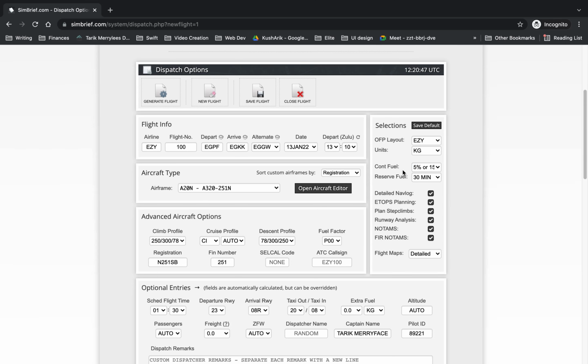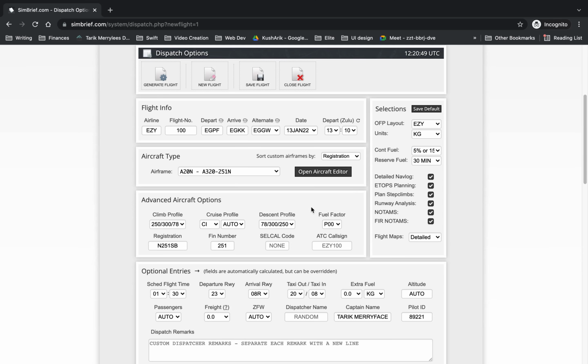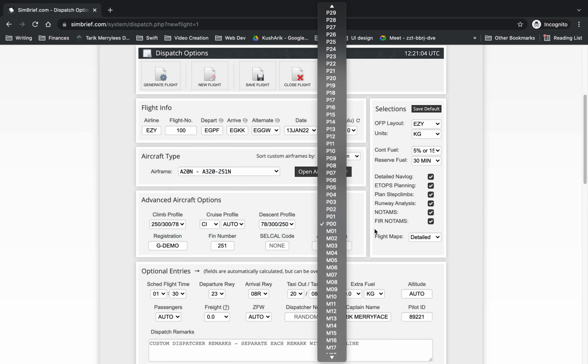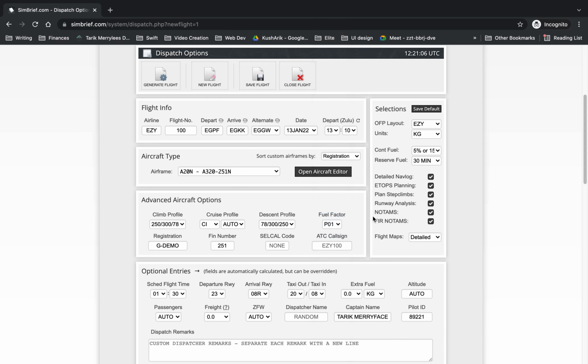Then we got the advanced options. Now you can set it however you want. So you got all this client profile stays the same. The registration, I'm going to make it G-Demo since that's what we created, even though if I were to select it, all this would automatically be loaded in. So you got fuel factors, PM, etc. I'll put +01 just to be a little bit safer. The cruise profile, we'll leave it as auto, I believe. So you got cost index.